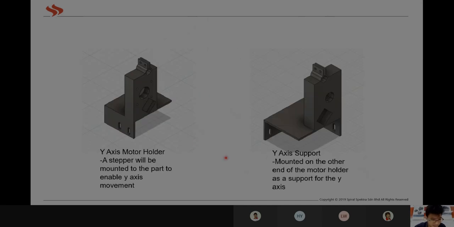We have the Y-axis motor holders on one end. Basically, the motor is going to be attached on the other side, and basically your lead screw is going to be attached here and all the way to the other side to the X-axis support, where here you're going to mount the bearings and then your lead screw is going to go in.